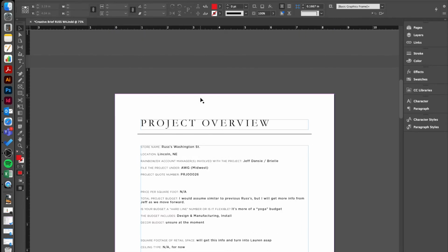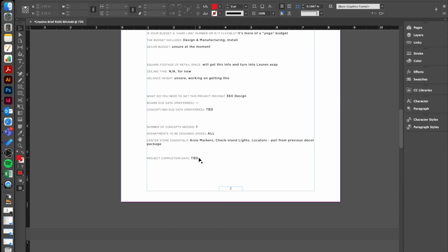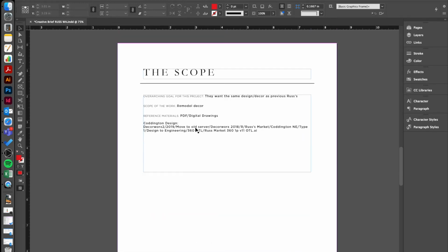So what I will do is project overview. I would put in the information that we have, budgets. We would do the calculations for square footage. If they have a completion date, we'll put that in there. And then obviously at the time, we'll figure out when we can get it back to sales. And then the scope, again, this part wouldn't change a whole lot if we have additional resources.